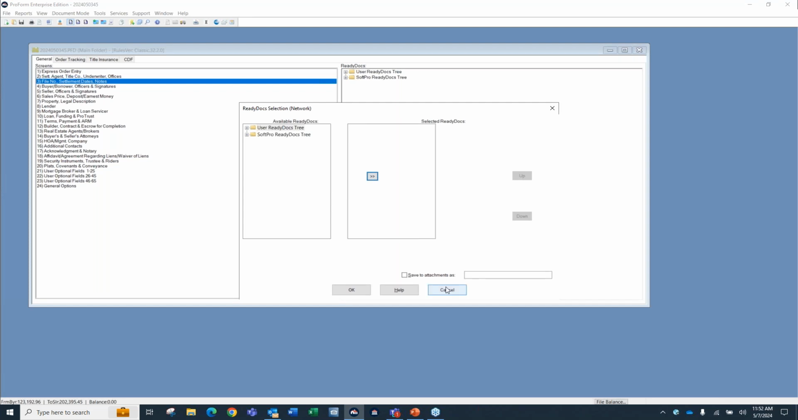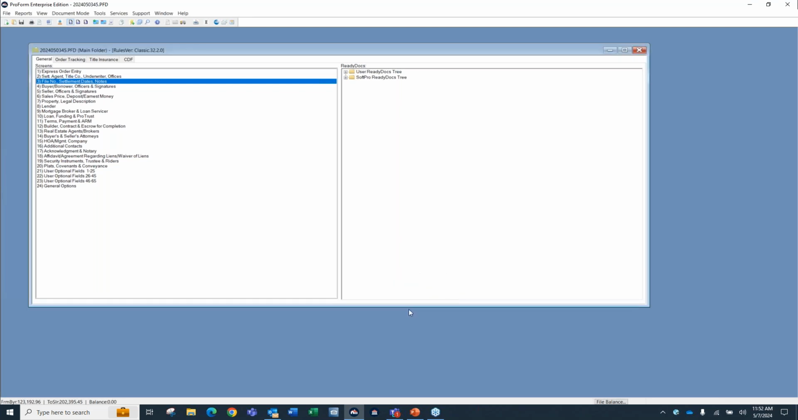Any of these keyboard shortcuts you're used to using in a Microsoft-based program, something like Outlook or Microsoft Word, Control P for printing, Control S for saving. Those same keyboard shortcuts are going to work here in ProForm. Anytime I want to copy and paste, Control C for copy, Control V as in Victor for paste.